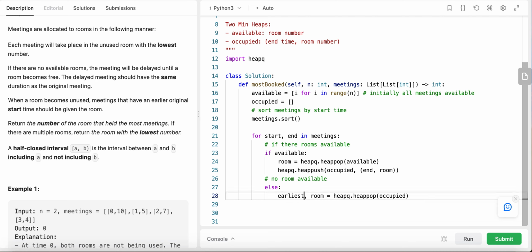So let me do it: earliest end, and then we use this room, so heapq.heappush occupied, and then we get the new end time. That is the earliest end, that's our new start time, plus the duration of the meeting. So that's the new end time. That's the delayed end time due to the delayed start time. And then the room.